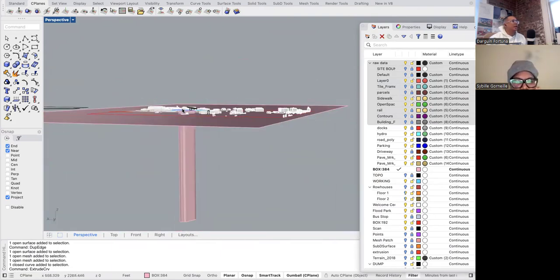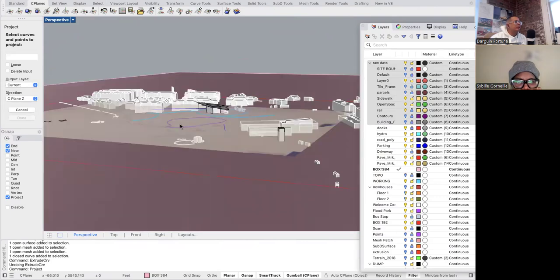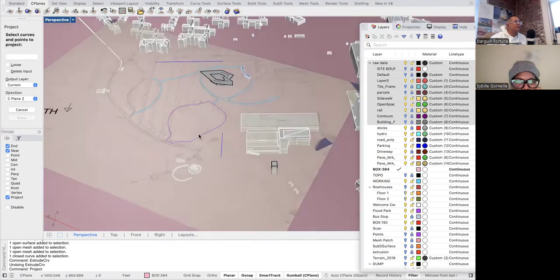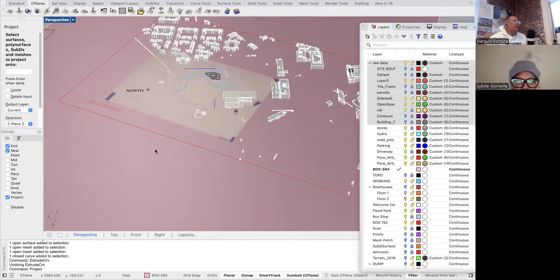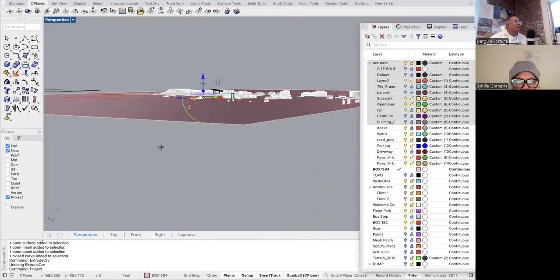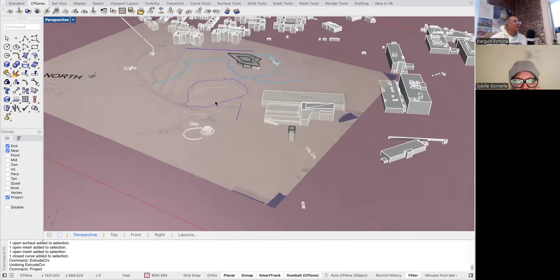So you know what? Forget it. Command Z, project. Remember that tool? Then you select your pond thingy. Is it letting me? Okay, yeah, cool. There you go. Then project there, and now you have it on the correct plane. It's at the bottom, so you can just delete this one.